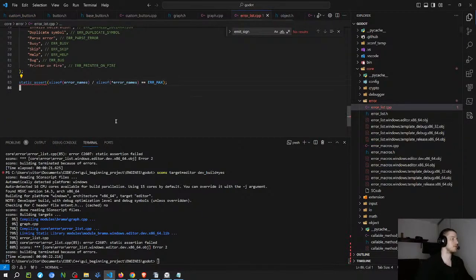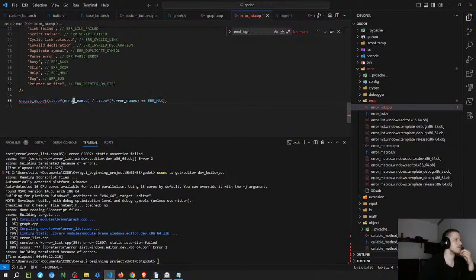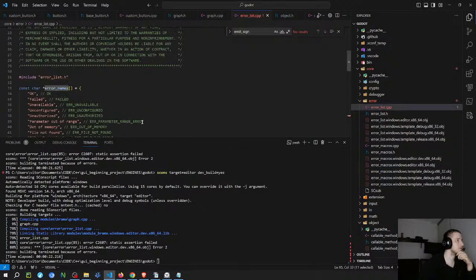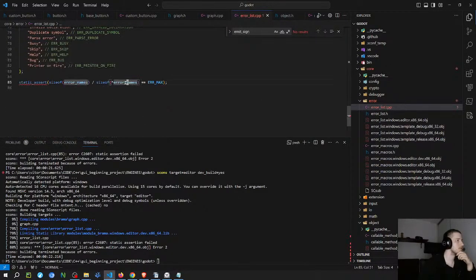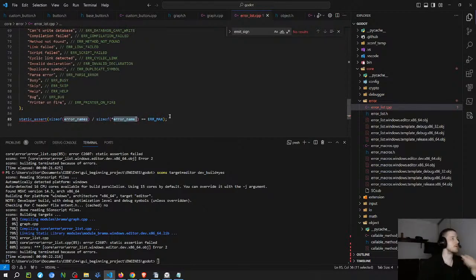So there's a problem there. Here. Did this problem happen last time? So maybe I was using the older version. Static assertion failed. Error names. It's probably because of the.